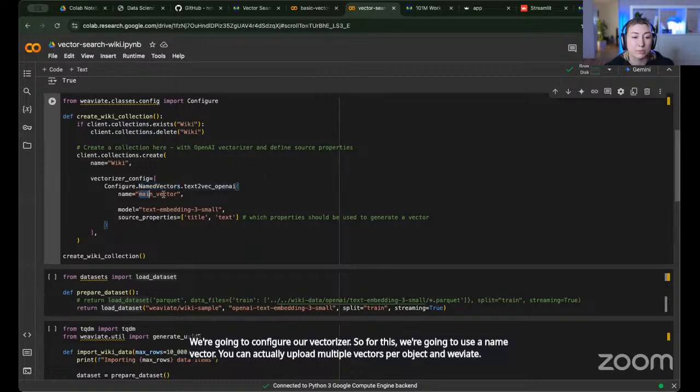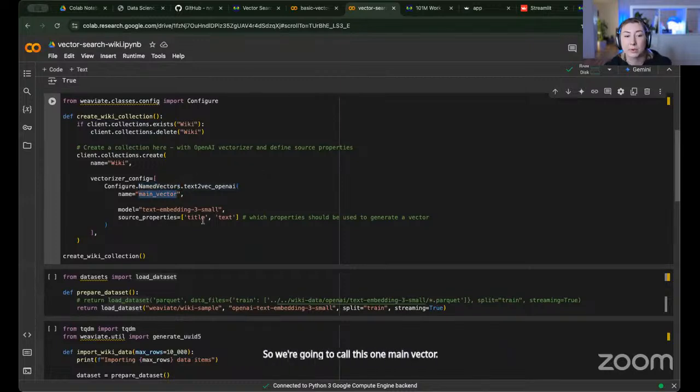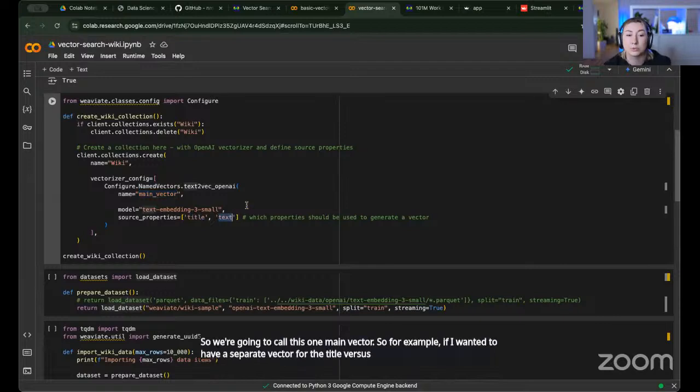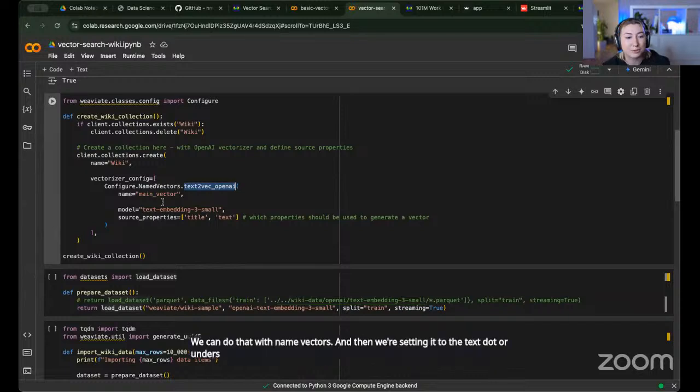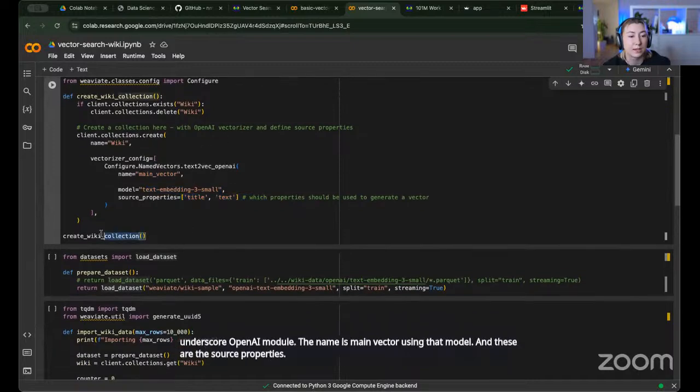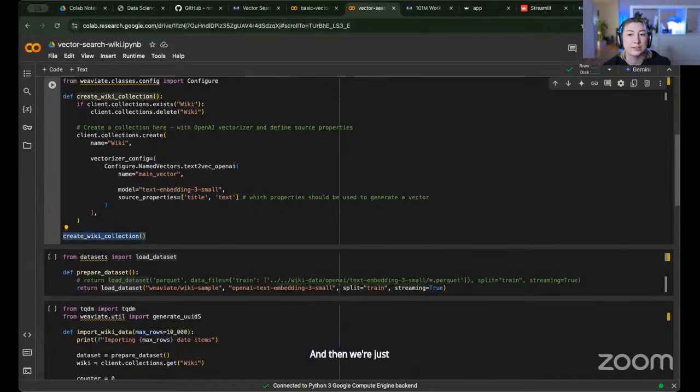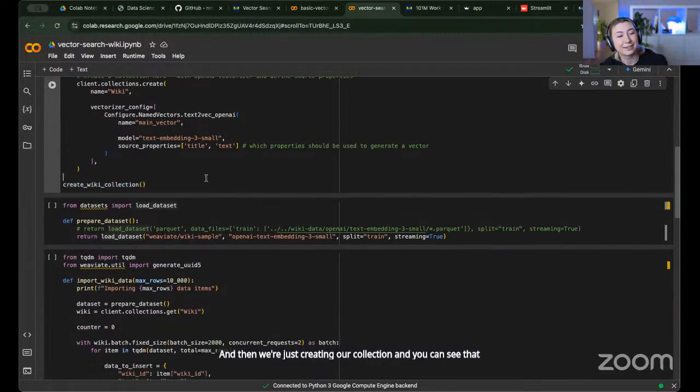So we're going to call this one main vector. For example, if I wanted to have a separate vector for the title versus the text, or group multiple properties in one vector and then have a separate one for just the text, we can do that with named vectors. And then we're setting it to the text2vec-openai module. The name is main vector, using that model, and these are the source properties. And then we're just creating our collection, and you can see that it already exists because I did it earlier.